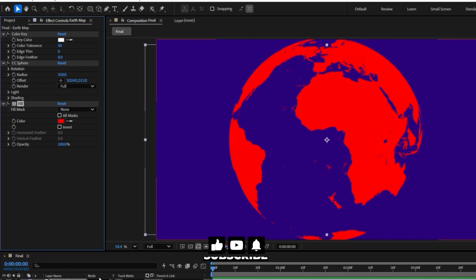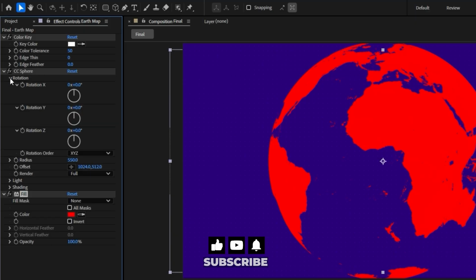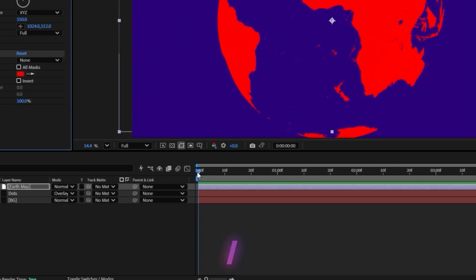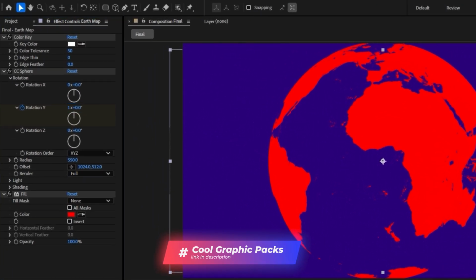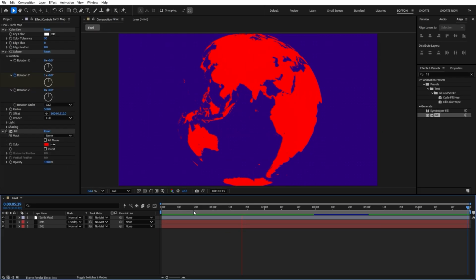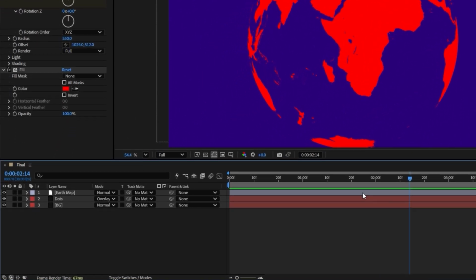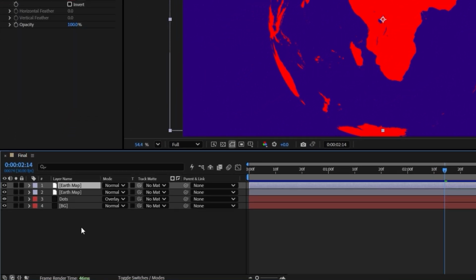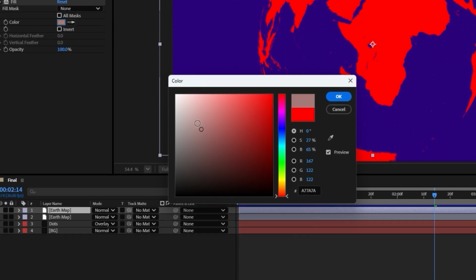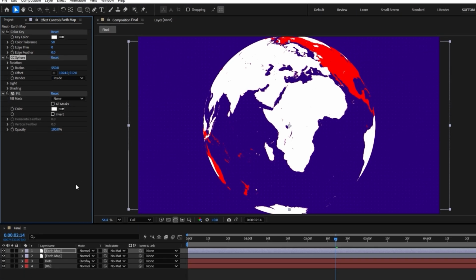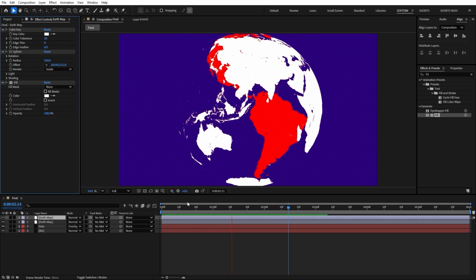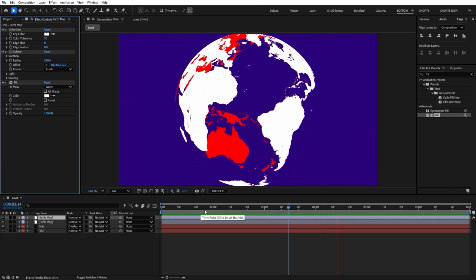Now we're gonna animate rotation, open up this little option inside CC sphere effect, create the first keyframe for the Y rotation here at 0 seconds. Now I'm gonna go to around 6 seconds and type 1, and this is gonna be one full circle animation for this sphere. Now let's duplicate this Earth map, hit Ctrl+D, change fill color to white color, and here inside this CC sphere effect, for the render option, change from full, I'm gonna go inside. And now when we hit 0, our Earth will be white and red colored.